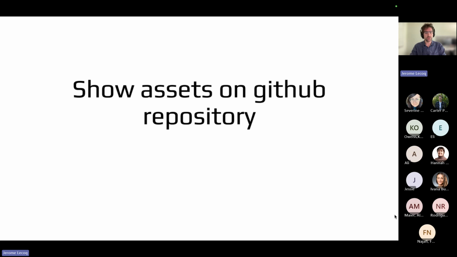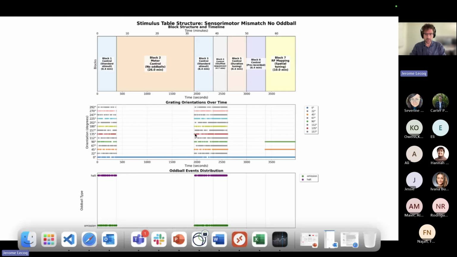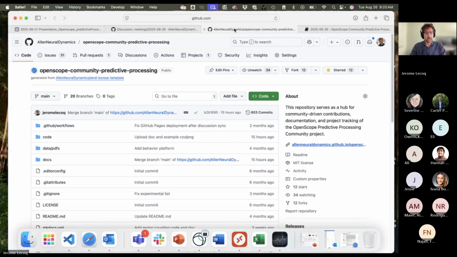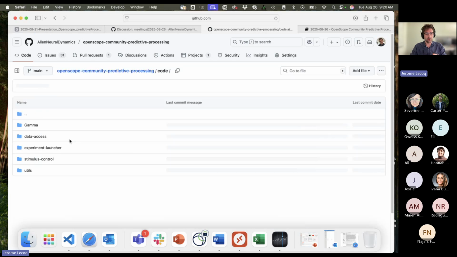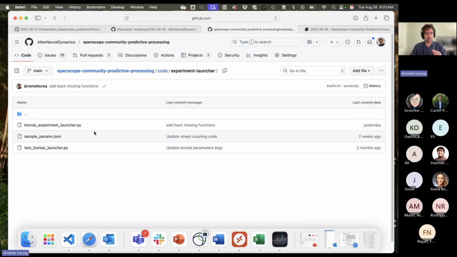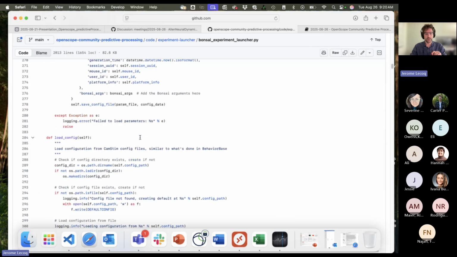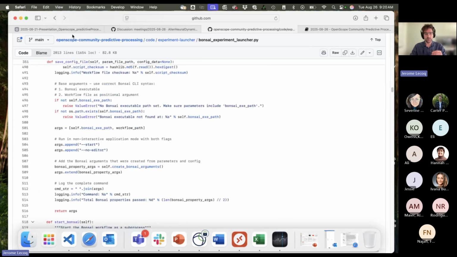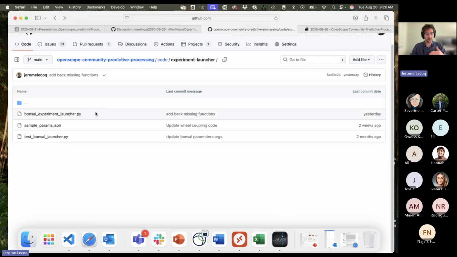So I wanted to show you these because I think it would be helpful if some of you could check our stimulus table so that there's no mistake. So the assets that are launched, if you go to code, it's in the experimental launcher. So this is this little Bonsai experimental launcher that I told you about. And this is a few thousand lines of code that are executing all the logic that I just mentioned.